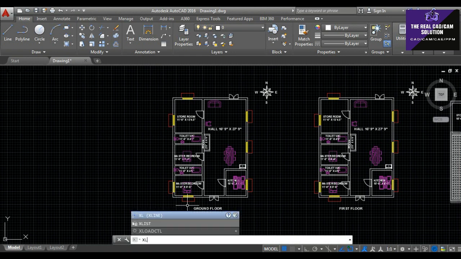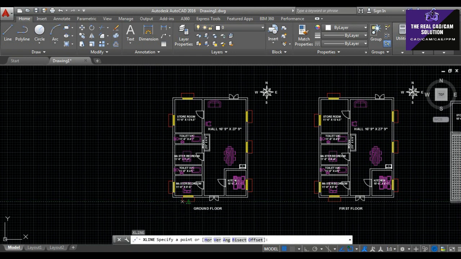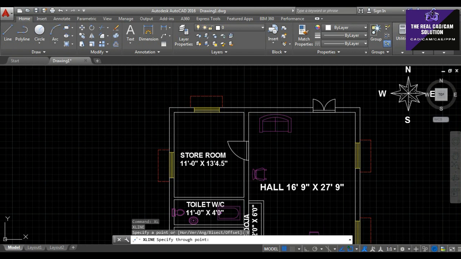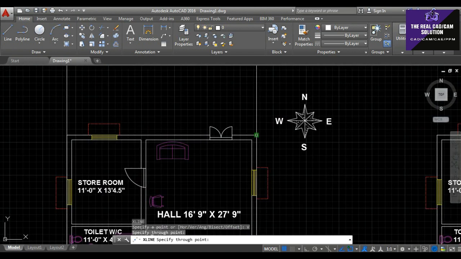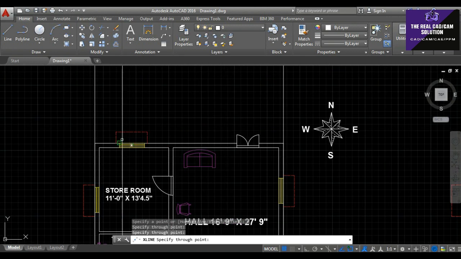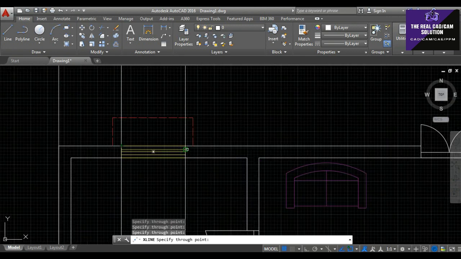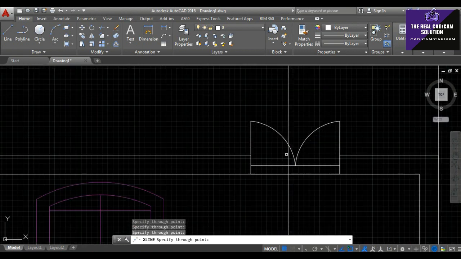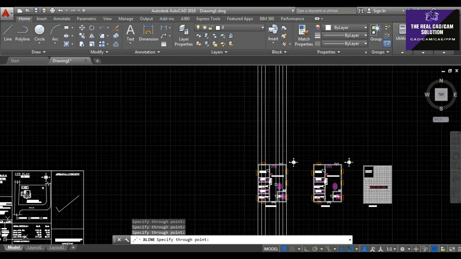Construction line means a long line. The command is XL enter. First of all, choose XL enter and go to the vertical line. This is horizontal, this is vertical. I want to choose this vertical, so I just choose the vertical and go to the outer section of the elevation. I just choose this elevation, and then he has come to the window section. He has come to the door section.